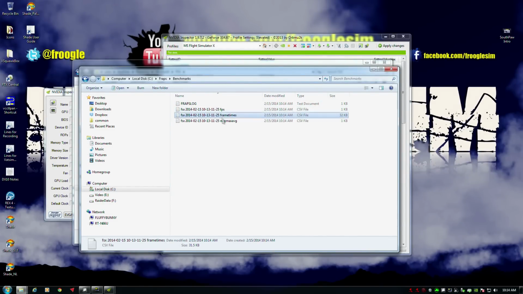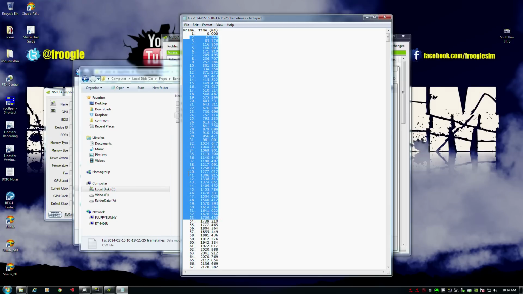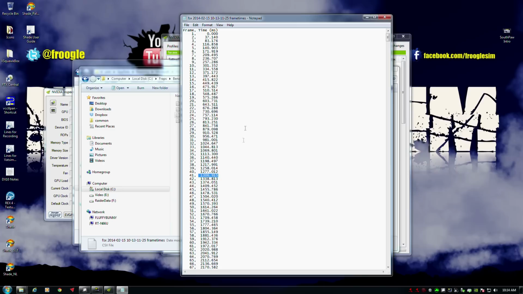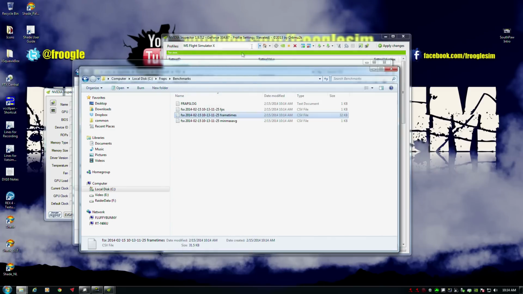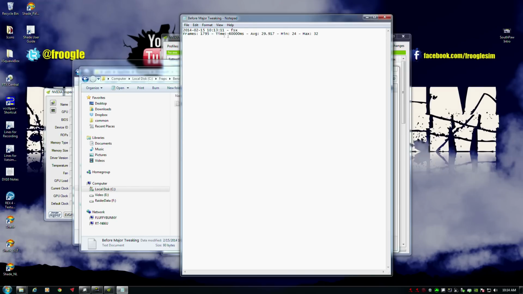There it is. Now, these are CSV files. If you have Excel and you're interested, you can load these CSV files up and they will show you all sorts of interesting information. Like on this frame, it took this many milliseconds to draw the frame, and so on and so on. I don't tend to worry about those. I'm more concerned with Fraps log at the top. So I'm going to rename this before major tweaking. Okay? We'll take a look at that.